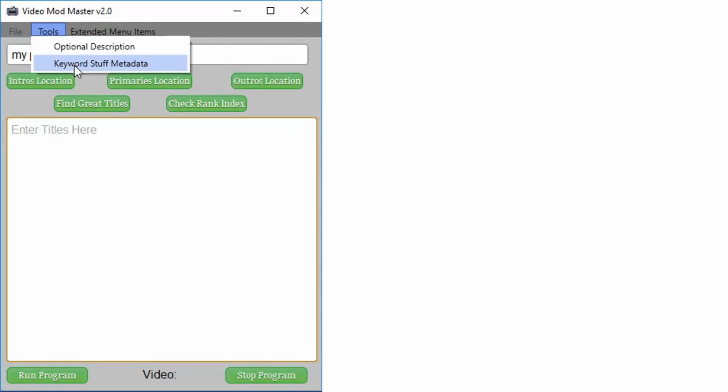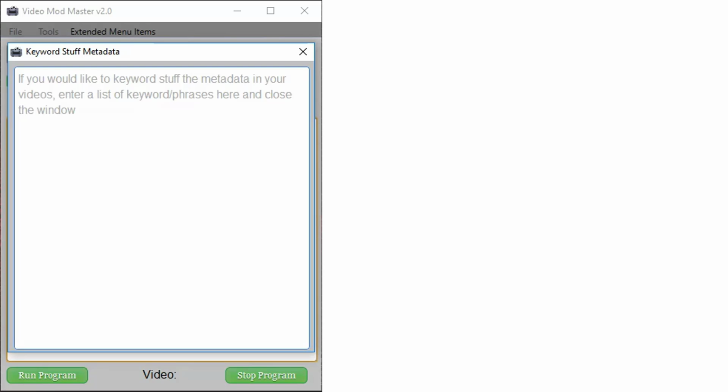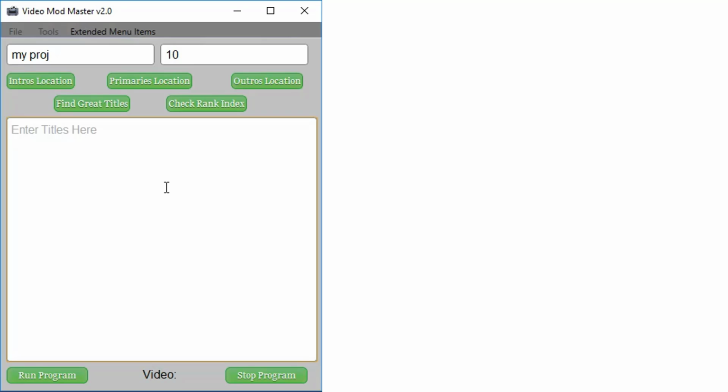So when you do either one of these, you just put in your information and then click the X because the software knows what to do. Then you'll run the program. Now, how long it takes depends on the video that you're using.